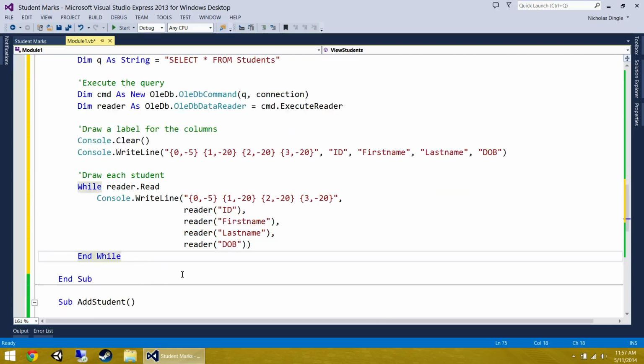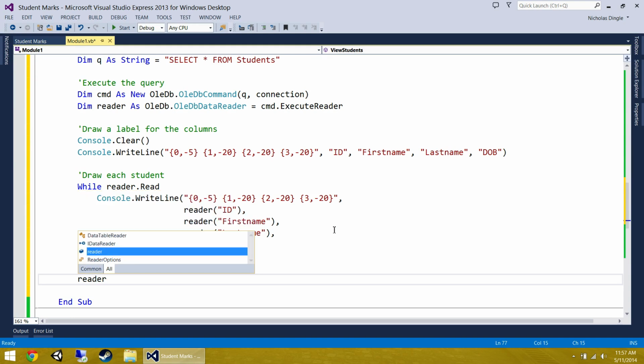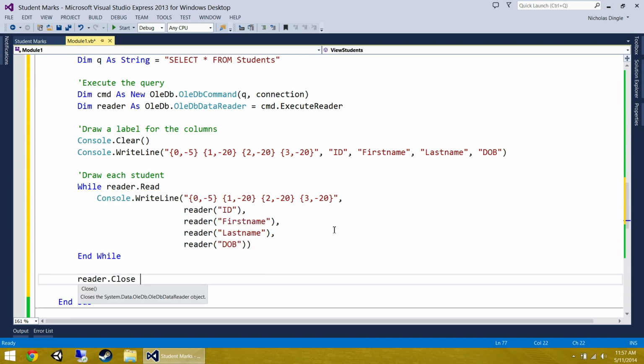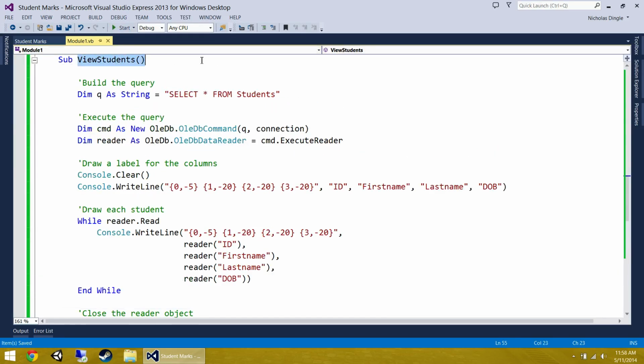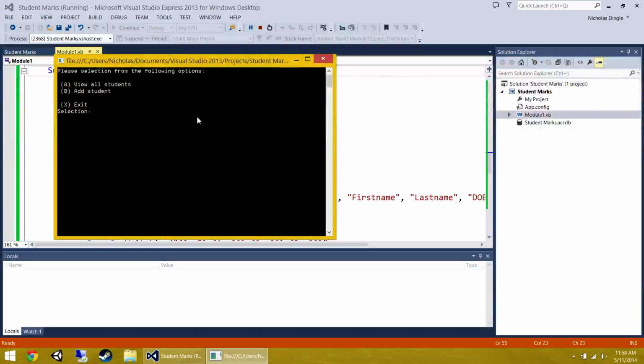Now, before you finish up and we test this out, you always close off your resources. So the reader.close at the end. Never, ever forget to do that, because if you do, you're going to have an extra resource running in the background. So let's hit play. Let's test out the View Students function from the menu. Hopefully, it's all going to work.